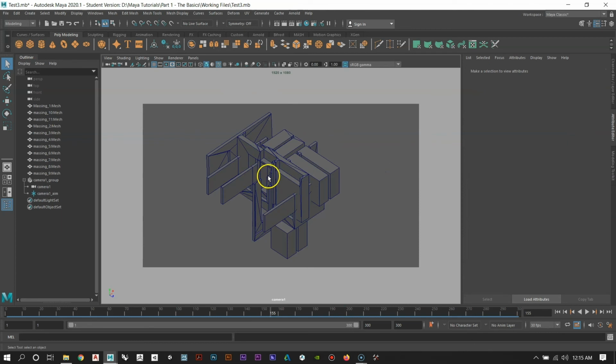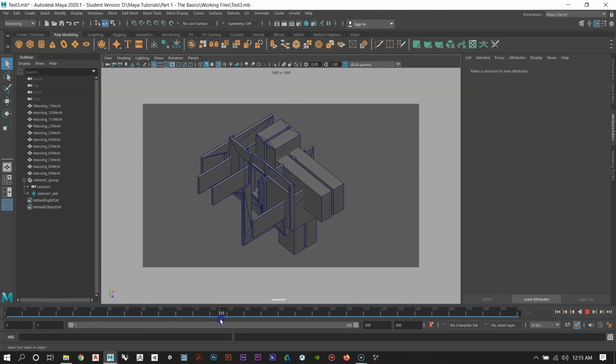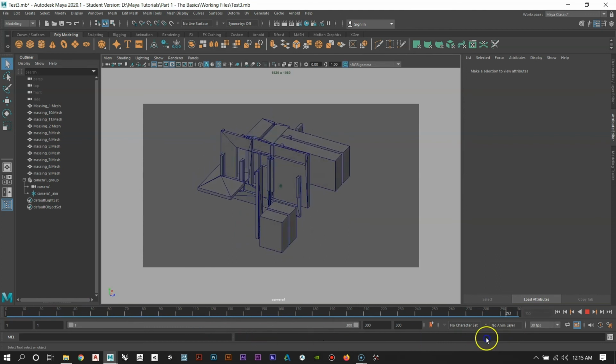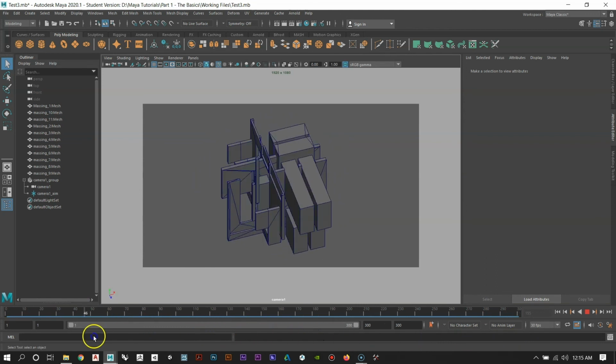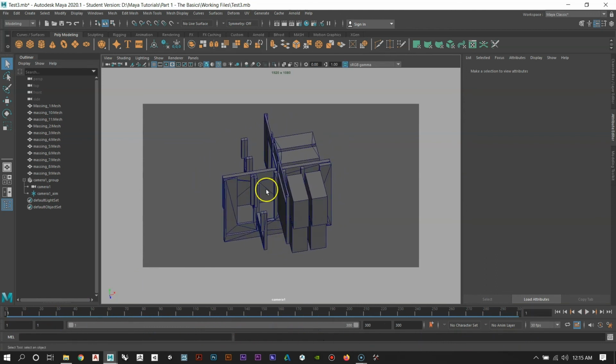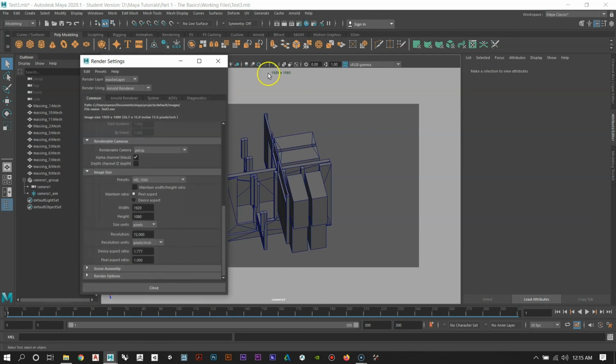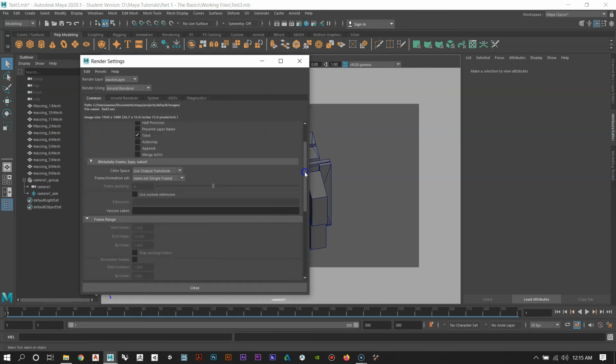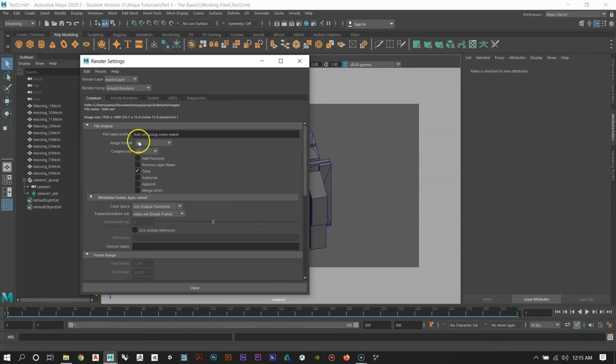So that's our material set and ready to go. We've tested out a couple different single images, so let's set this up to render out our actual animation. The first thing we're going to do is come up to our render settings. I'm going to scroll all the way to the top. There's just a couple settings we want to change. First of all, image format, set that to PNG.